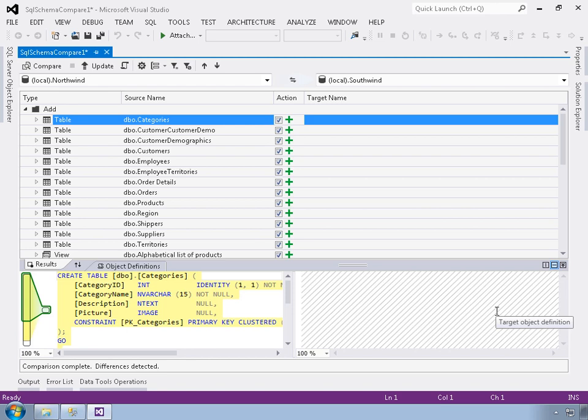Now, the way this works is that you can select to include different objects. And that's what these checkboxes are. So if I uncheck that, then it's not going to create the categories table within the target database. Except there's a little bit of a problem here. Notice that when I clicked on it, it was just disabled. It wasn't cleared. On the other hand, if I were to clear this one, the customer demo, the check mark goes away.